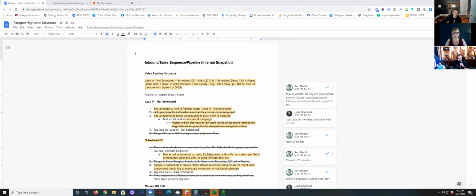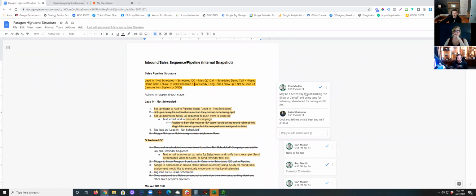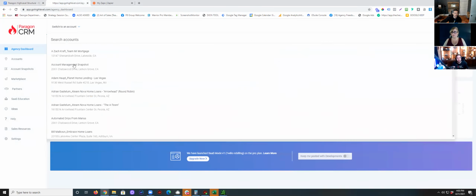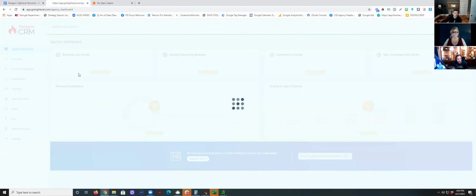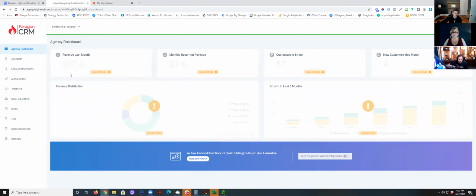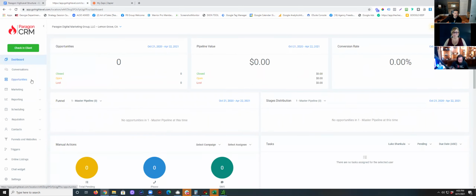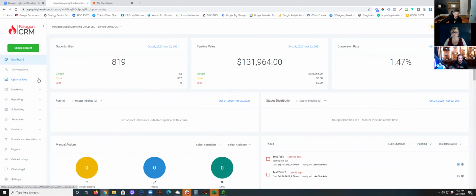Okay, cool. All right, so sales pipeline structure. And then I had some notes on some of this stuff. Maybe a better way is just marking no show or cancel and using tags to follow up, abandoned for not good fit, etc. All right, so if we go to the pipeline, let's go through this pipeline.